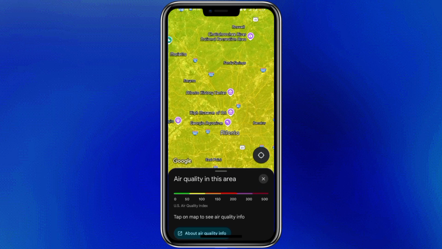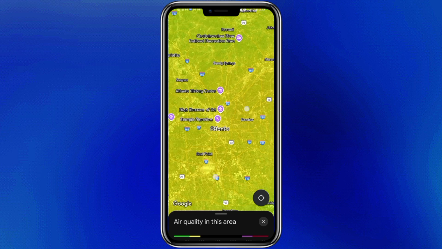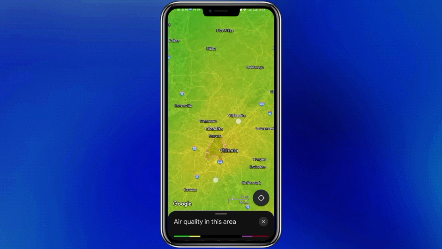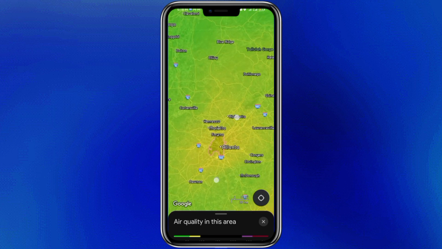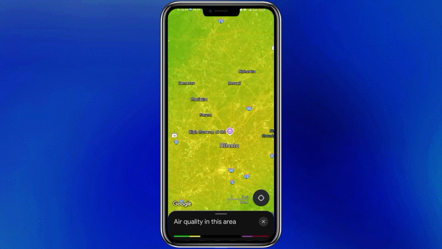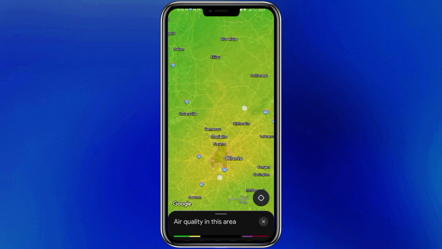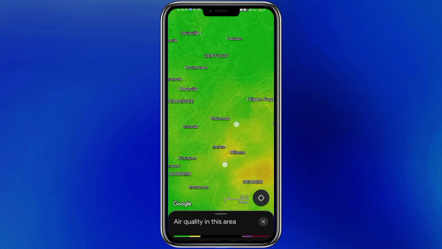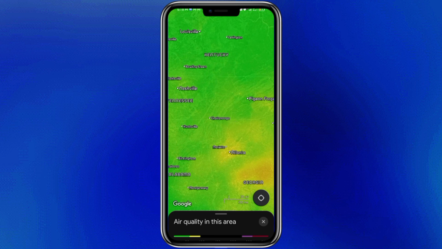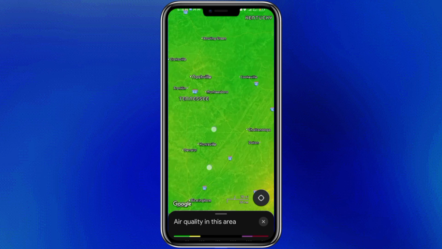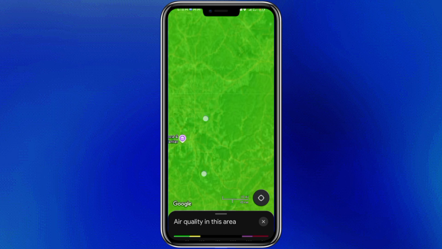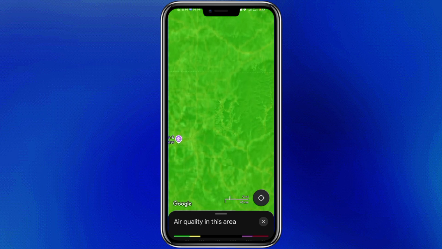So for Atlanta, I'm seeing it's yellow. As you can see, it's yellow almost everywhere. So that means Atlanta's air quality is average. It's not that good, but it's average. As you can see in other states over here, like in Huntsville, it's totally green. So that means the air quality of Huntsville is extremely good.